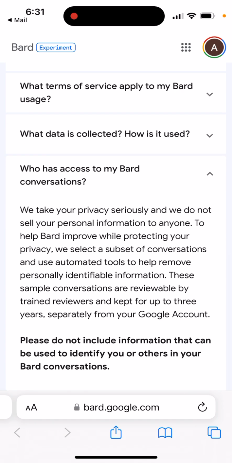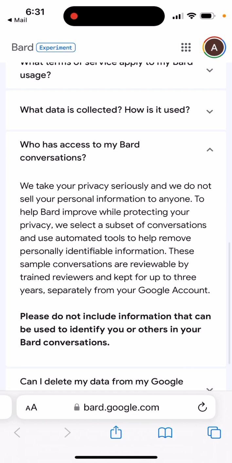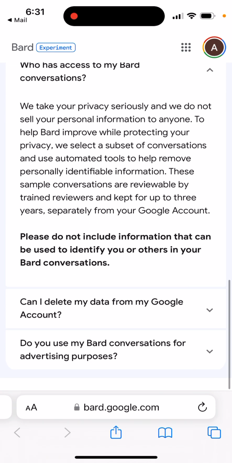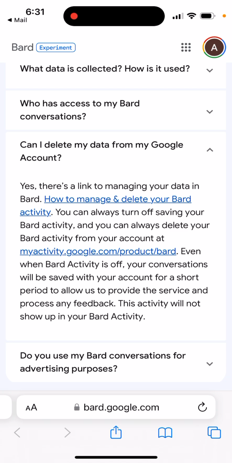Who has access to my Bard conversation? It says, please do not include information that can be used to identify you or others in your Bard conversation. Can you delete your data from your Google account? And then there is a link to managing your data in Bard, how to manage and delete your Bard activity. You can always turn off saving your Bard activity, and you can always delete your Bard activity from myactivity.google.com/product/bard. So there is a separate page where, of course, you can delete all of your browsing history, all of that from myactivity.google.com, but then you can also just turn off Bard activity.